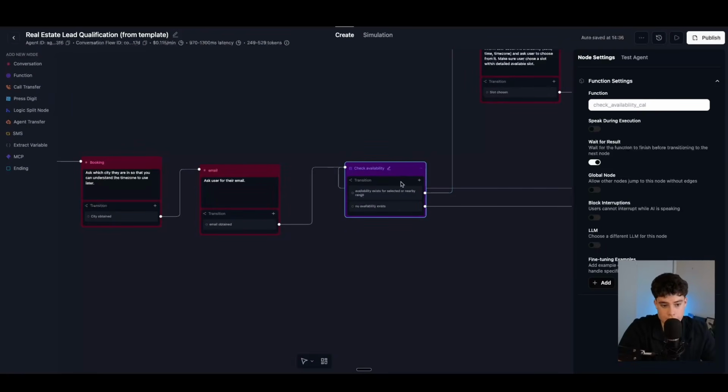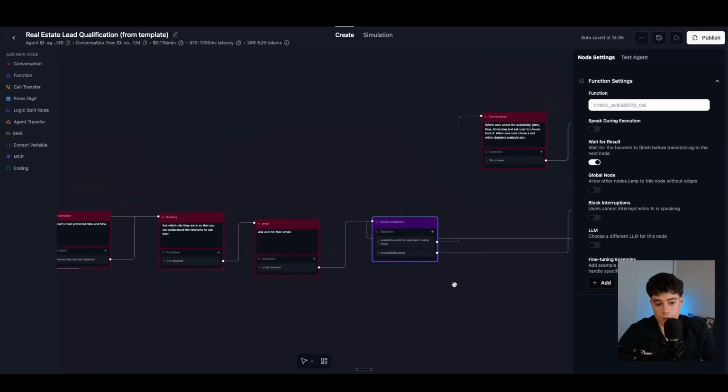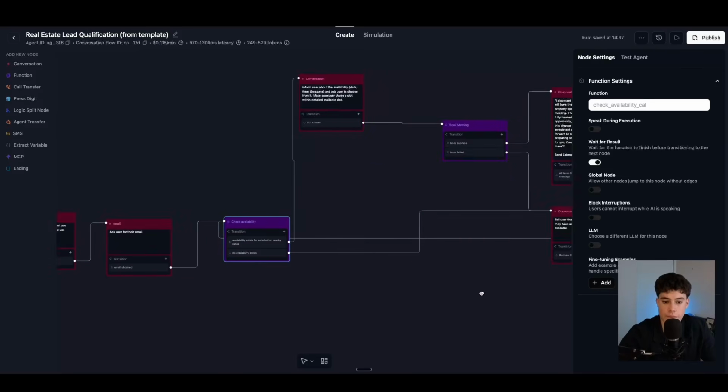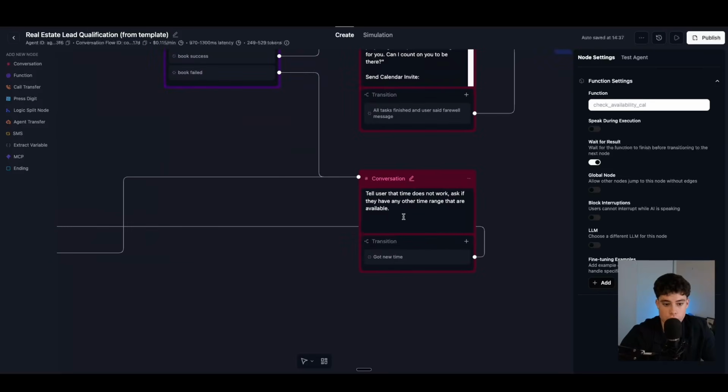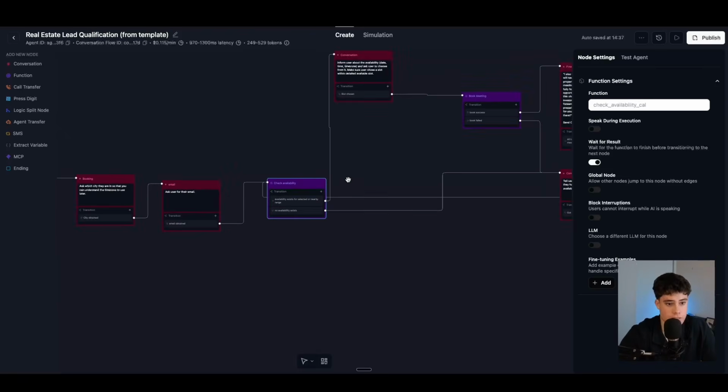So we can see check availability. It's going to check availability based on these two slots. So again, availability exists for a nearby range. If it is available, it's then going to go down this path and go attached to this conversational overview, right? If no availability exists, it's then going to tell the user that the time does not work. And then if they have another time that is available, it's going to recognize that and come back to that. So you can see how we can map these agents out just like this in more of a conversational flow.